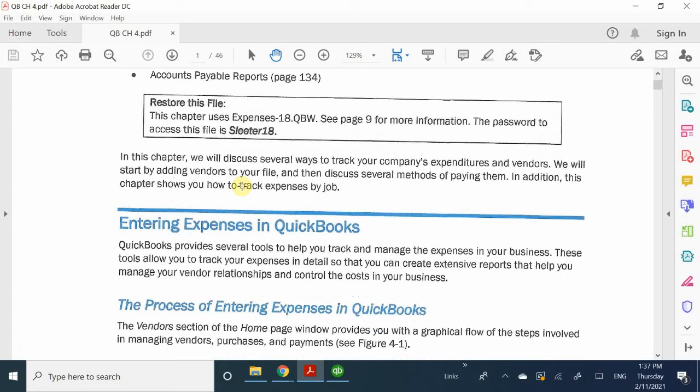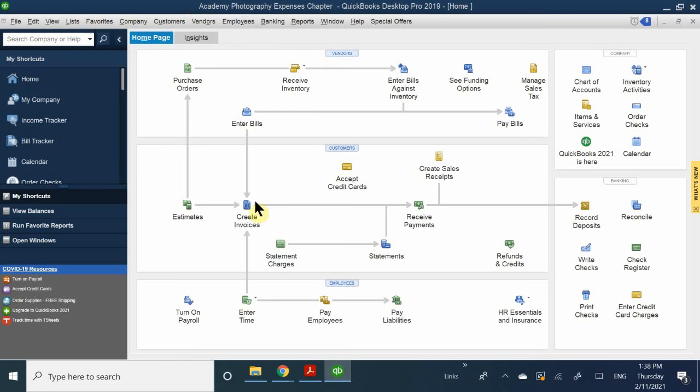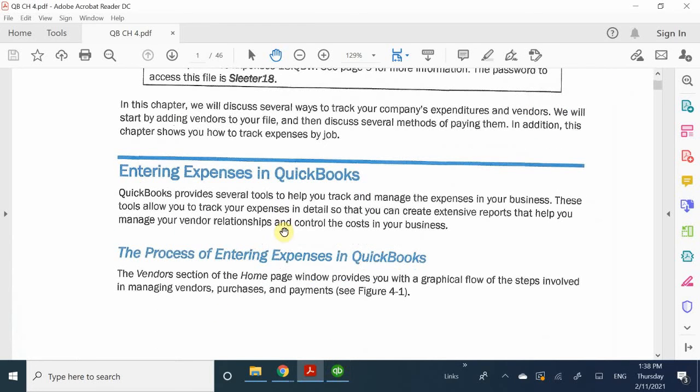First off, it's going to be entering expenses into QuickBooks. As I've mentioned before, most expenses are going to be dealing with bills. And as you can see here, we've got only one option, and that's to enter our bills in. Now, before we can even do that, we need to understand what the necessary things are that give us reason to enter in a bill.